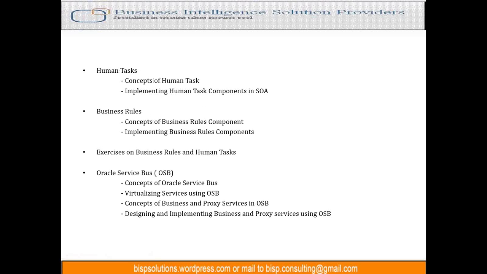Then we will cover human tasks. Human tasks are utilized wherever human interactions are required, and we will see more on that and how human tasks are integrated under the human task chapter.